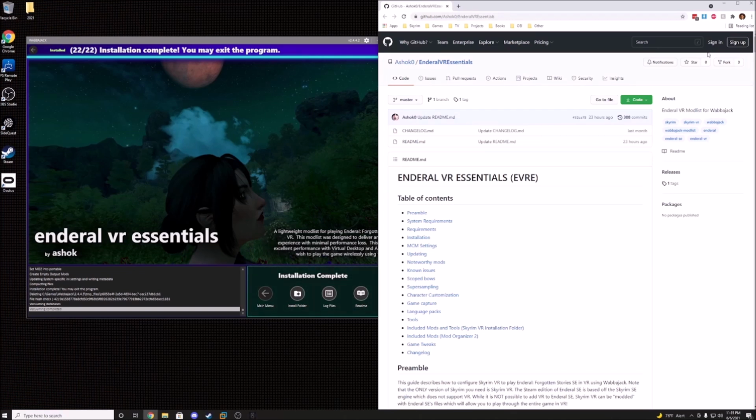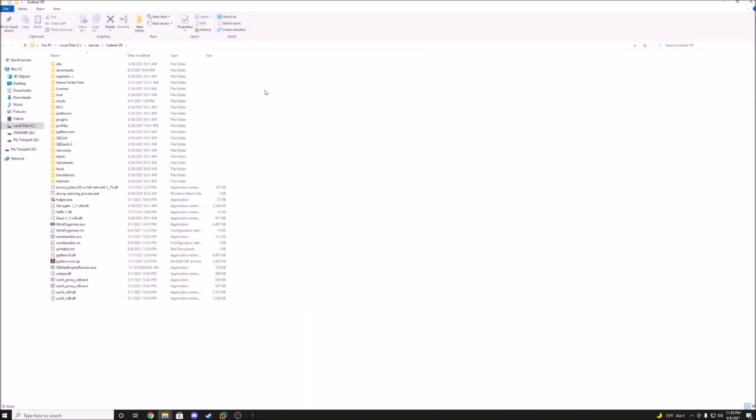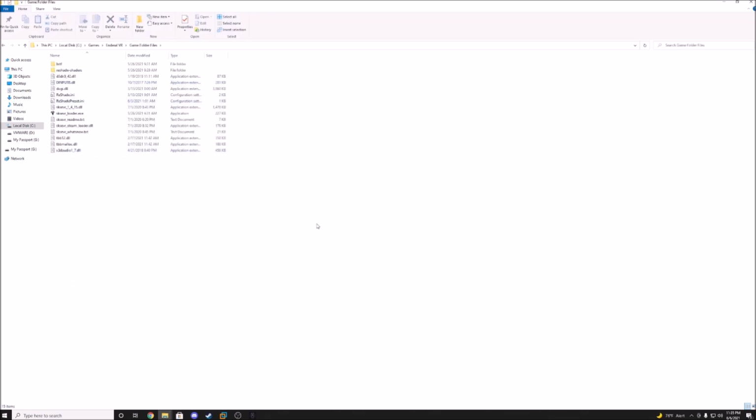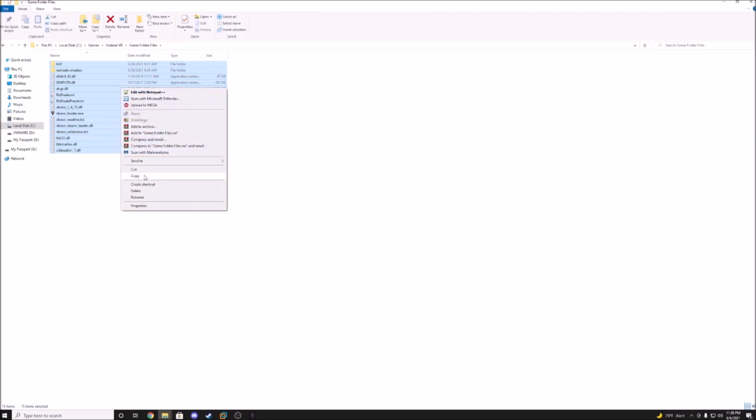All right, now once Wabbajack is done installing Mod Organizer 2, there is still one thing you have to do before you can actually play the game. You need to select Install folder. You're going to navigate to Game Folder Files. You need to select all the files in this folder, right-click, and hit Copy.